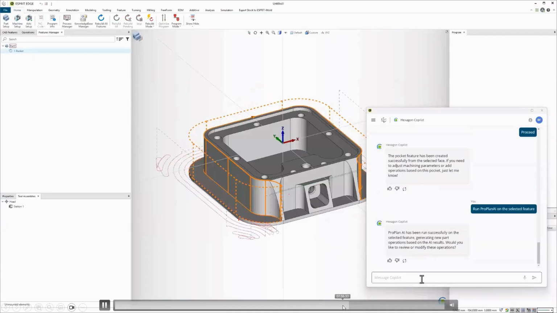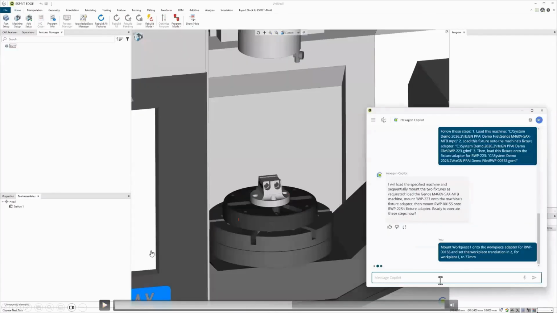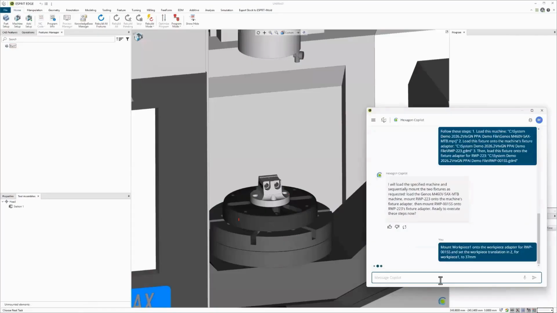So far we have seen the Hexagon Copilot features. Whatever commands you are entering, based on the commands, it will do the execution at the back end, and you will see the result. The next thing is run ProPlan AI. ProPlan AI is an automation AI assist. Based on the database or the best strategies available in our database, ProPlan AI will help them implement the strategies. The only thing is feature recognition is required.